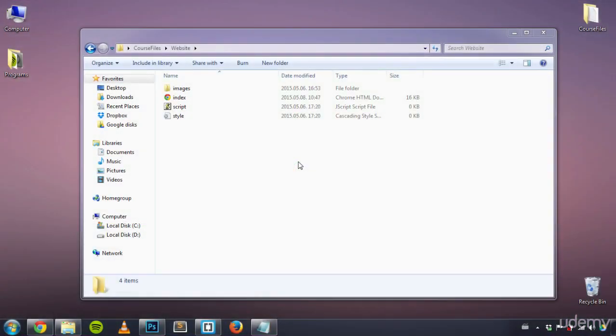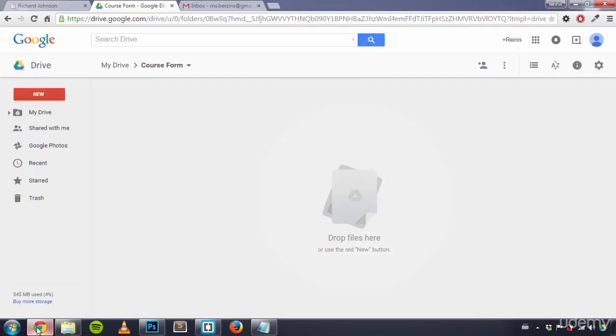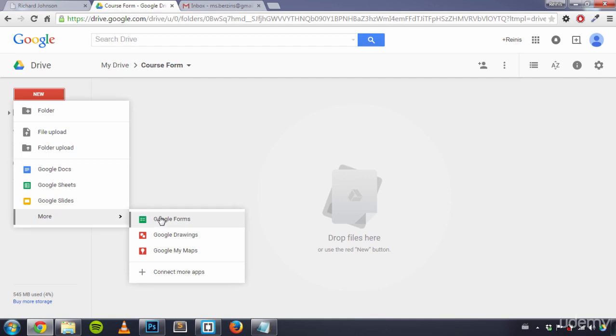Welcome to this lesson where we are going to place a fully functional form in our website. So for that, let's head to our browser and go to Google Drive. If you don't have a Google account, go ahead, create one and come back later on. So let's go ahead to Google Drive and create a new Google form.